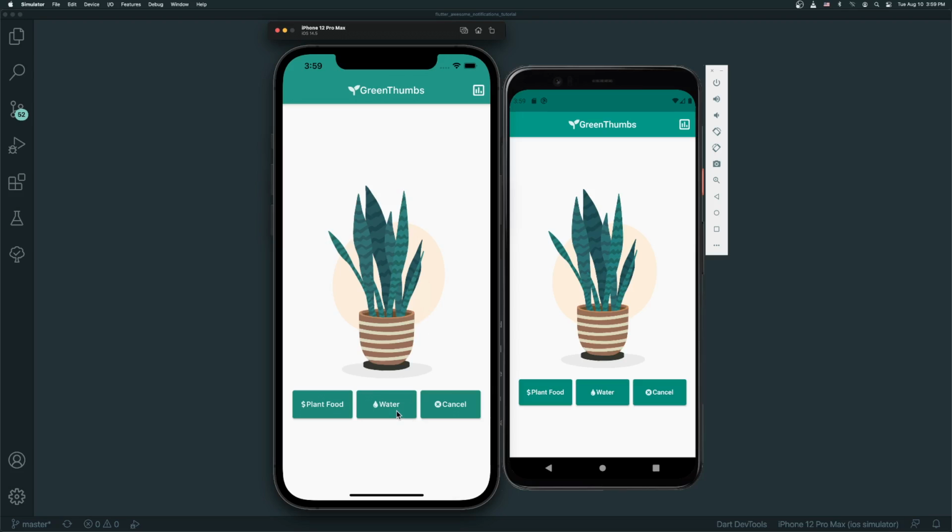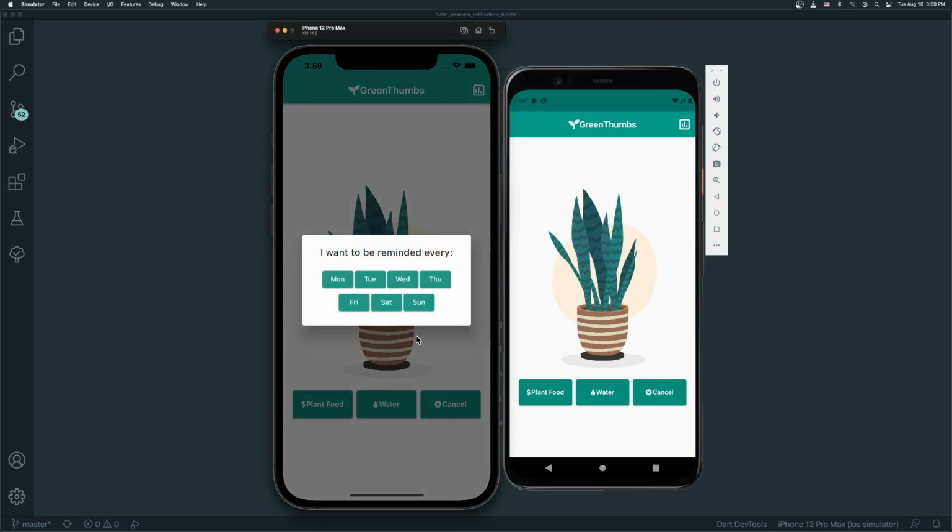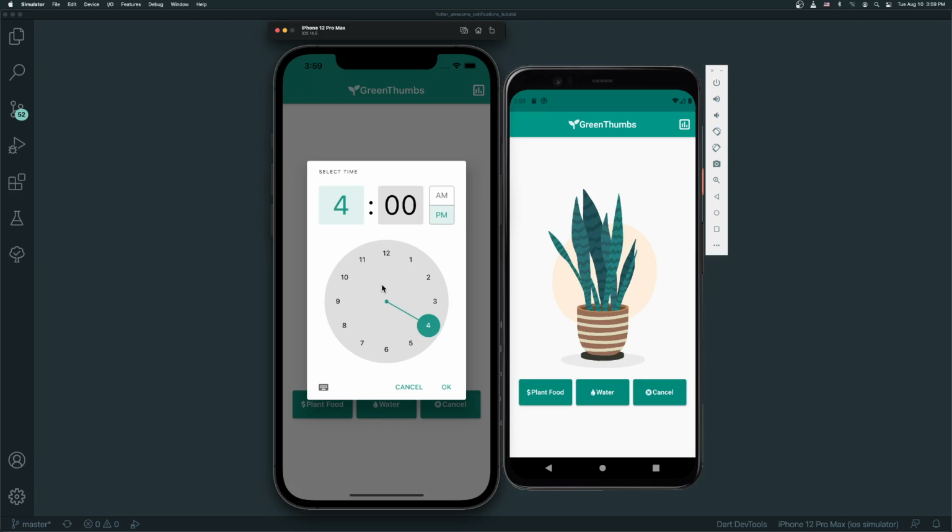When we tap on the water button, we're going to see a picker that shows up for us to select a day of the week. Because I want the notification to show up now, I'm going to select the current day of the week. Then we get a time picker, and the time picker is set to display the current time plus 1 minute. This is mainly for testing, so we see the notification on the next minute.